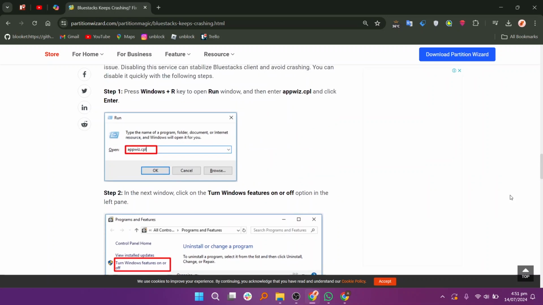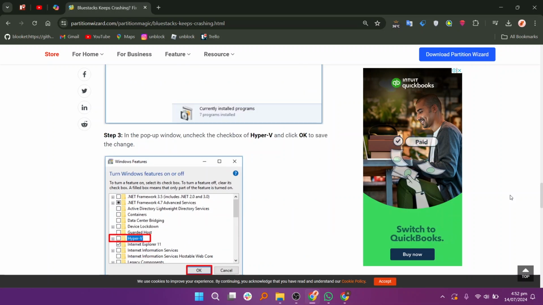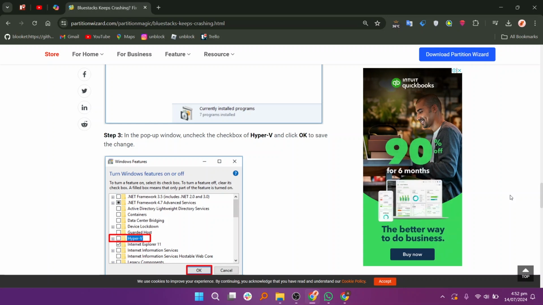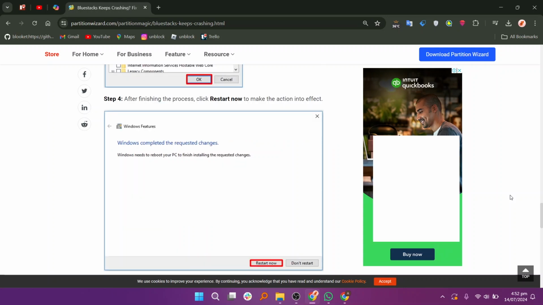In the next window, click on the Turn Windows Features On or Off option in the left pane. In the pop-up window, uncheck the checkbox of Hyper-V and click OK to save the change. After finishing the process, click Restart Now to put the action into effect.